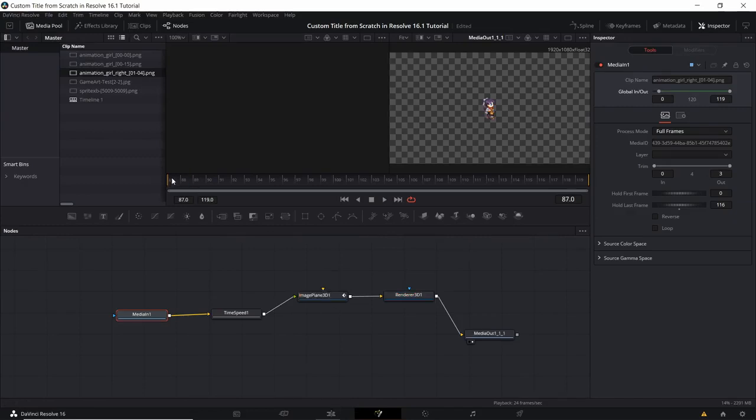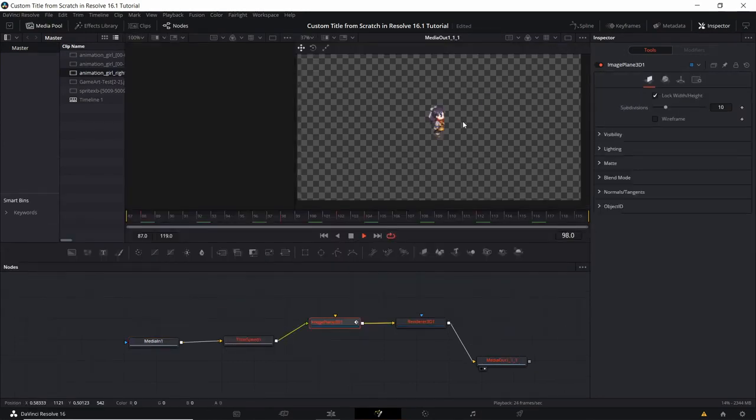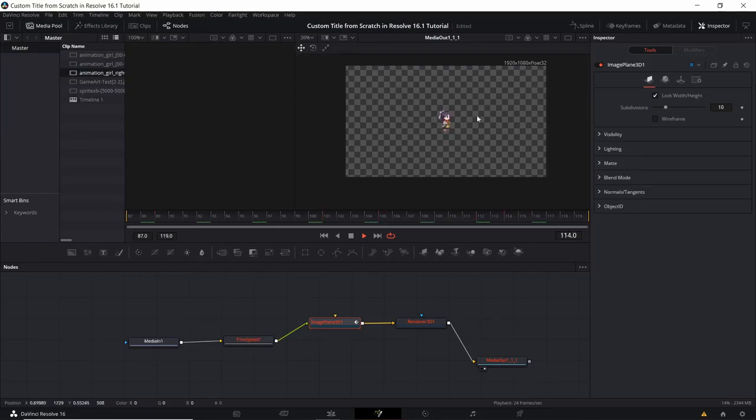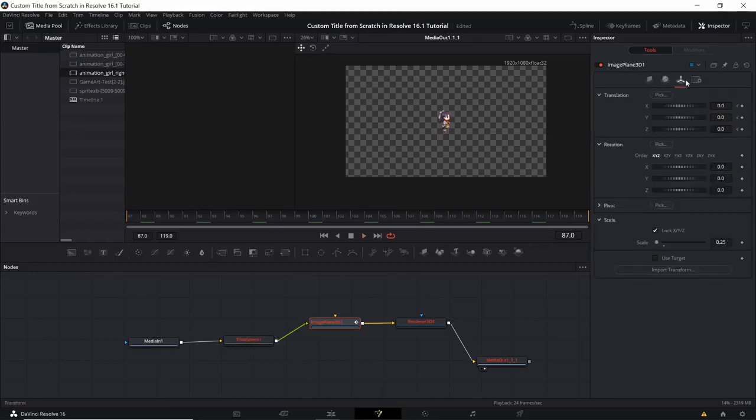So now if we go back to frame 87 here and play space through the loop here, it should be playing properly. Now we just need to set a transform animation so that the character can actually walk off the screen during these last 30 frames or so. So I'm going to go to frame 87 here, and on the transform tab of the image plane node, we need to set X translation, Y translation, and Z translation to have keyframes by checking the diamond.